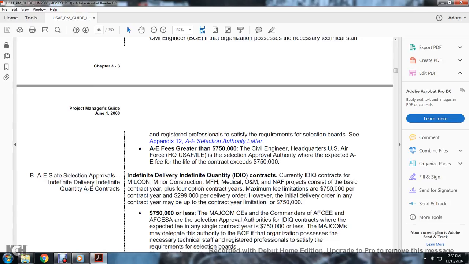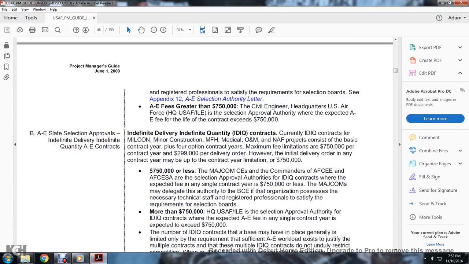IDIQ contracts. Currently, indefinite delivery, indefinite quantity contracts for MILCON, military minor construction, MFH, medical, operational maintenance, and non-appropriated funded projects are consistent with the basic contract year plus the optional contract years. Maximum fee limitations are $150,000 per contract year and $290,000 per delivery order. However, the initial delivery order in any of the contracts may be up to the contract year limitation of $750,000.